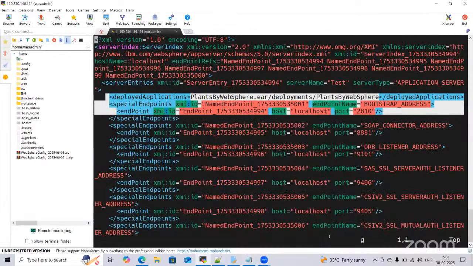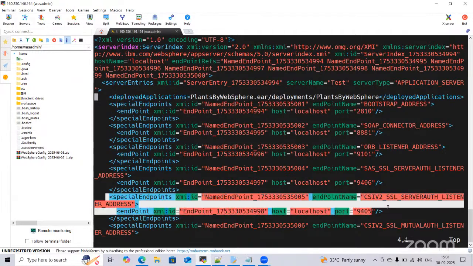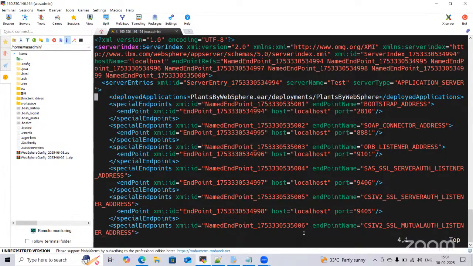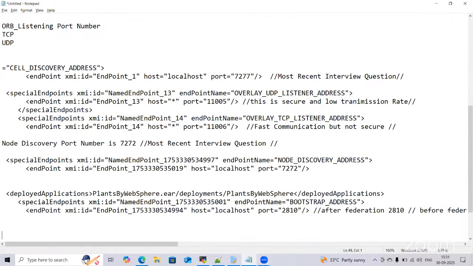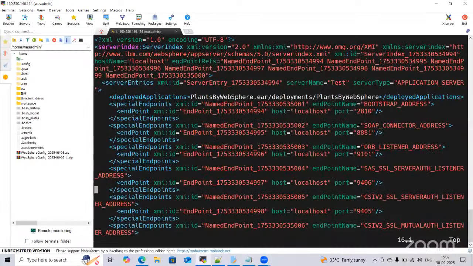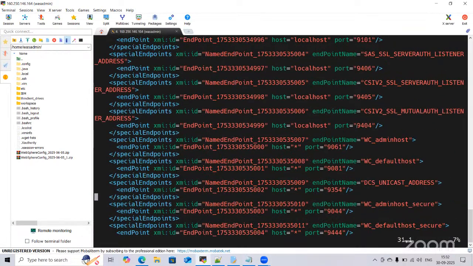And one more thing is there. Yes, this is the most important: these two are for SSL purposes. This is the most asked interview question, SSL authentication. Why is this the most important? The remaining ones are normal: 9081, 9061.